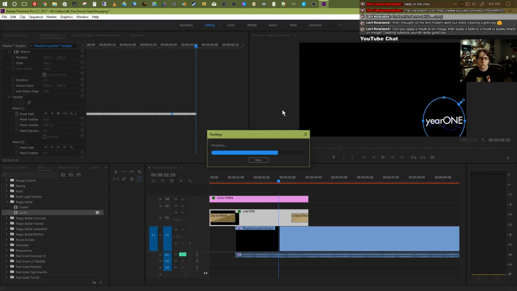If a box doesn't work and a circle doesn't work, then you have the pen tool to be able to actually draw your mask on the screen. And then it gives you Bezier curves so that you can actually adjust that mask to get it dialed in. And you can also control the opacity and the expansion of it as well.